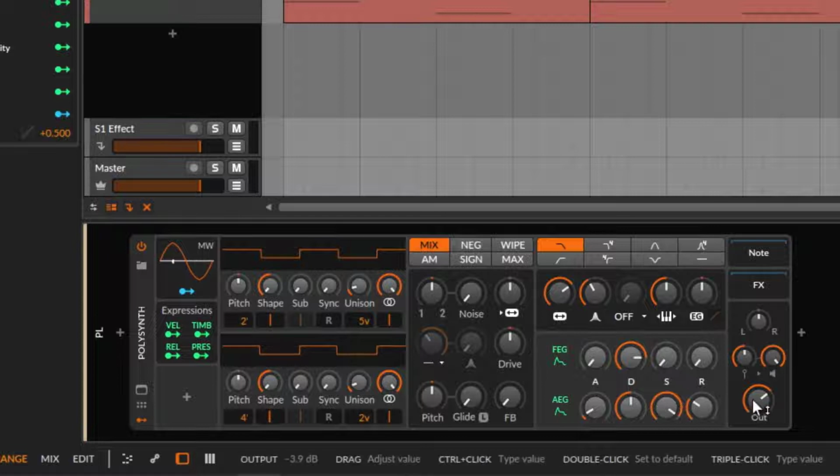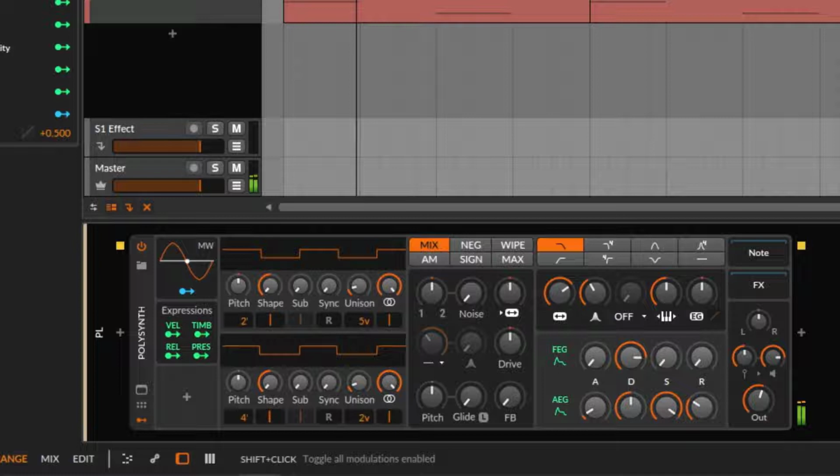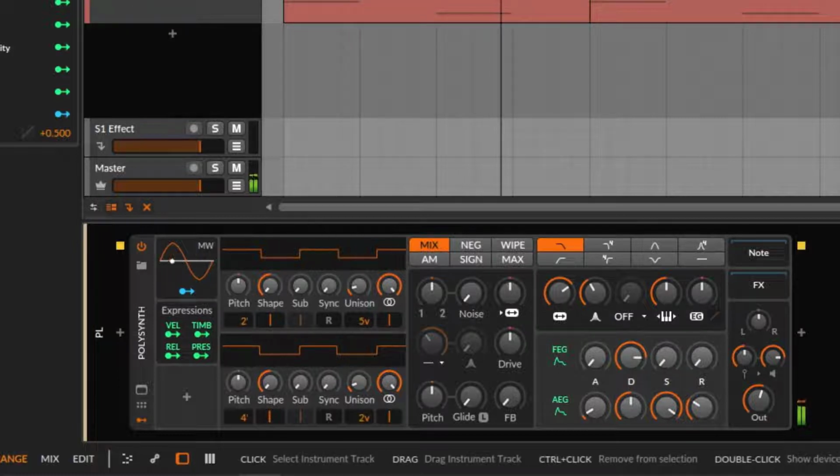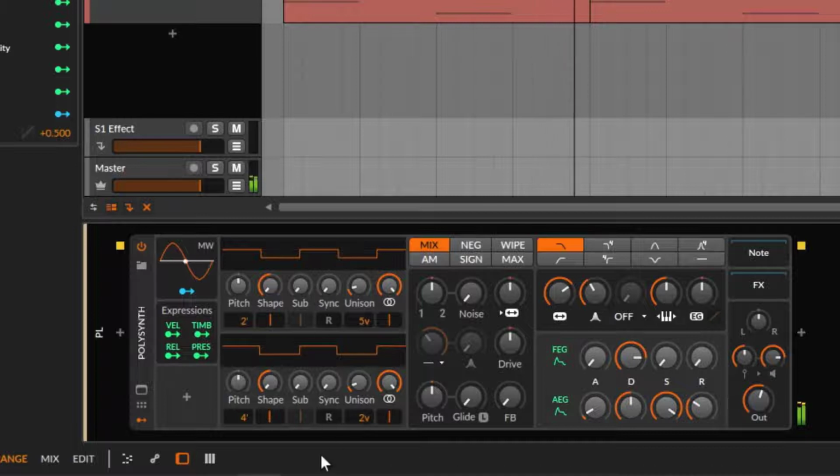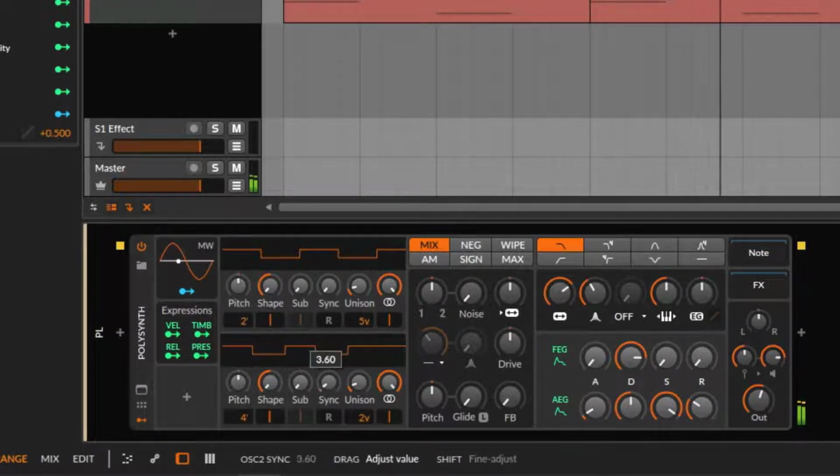All right, so let's see what happens. I'm gonna lower the volume because we are using a stack. It's just gonna go up in volume, and I'm gonna lower the volume right there. So let's see what we get. All right, that's fine. That's what I want. Now, what happens if we use the sync? Ah, that's nice.